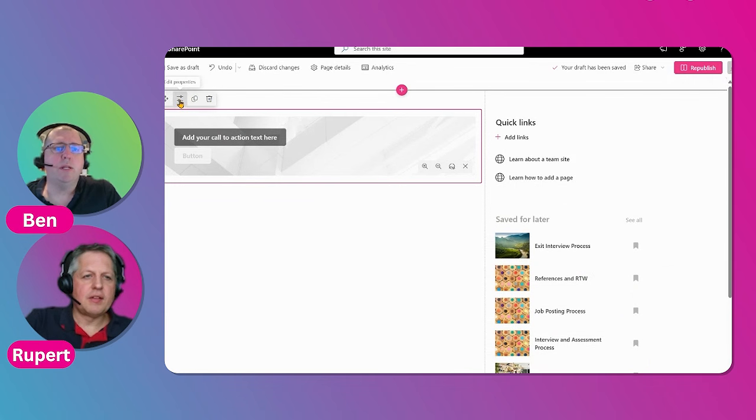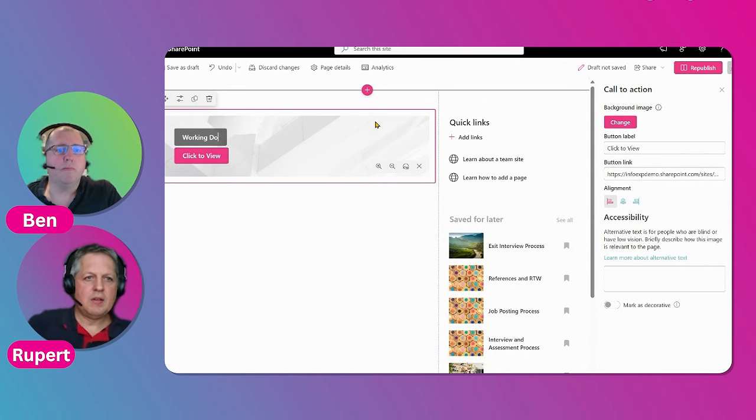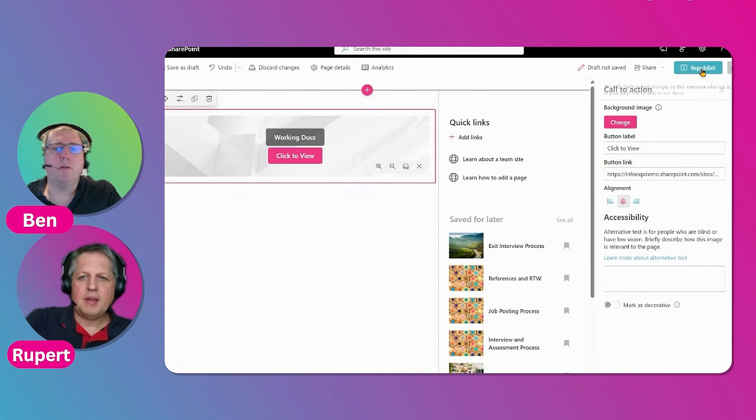So what we're going to do is signpost people to their working documents or their documents library from here. That's actually the button label. So maybe just call that click to view, perhaps, Rupert, if you don't mind. Okay. There we go. We'll go and update the link, which you grabbed earlier, and then we're just going to call that working documents. Perfect. Pop it in the middle. Good stuff. And I just press publish. Yep.